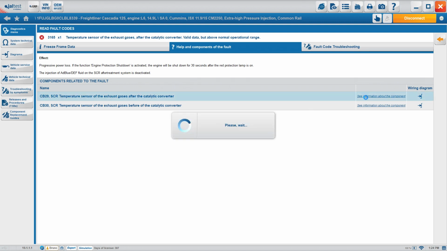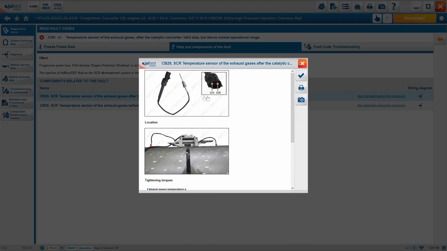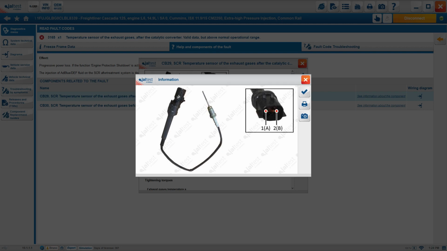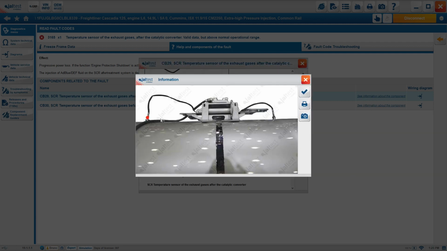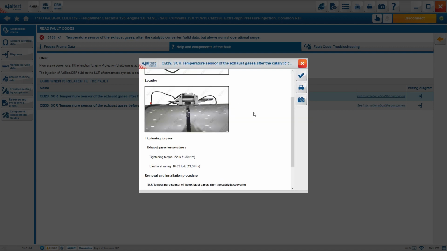So we're going to click on see information about the component, and it'll show us exactly what we're looking for. This is a real image, and then it also shows you the pinouts A and B. After that, we have to figure out where it's at. So here is the exact location of these components in case that we have to go about and change them.